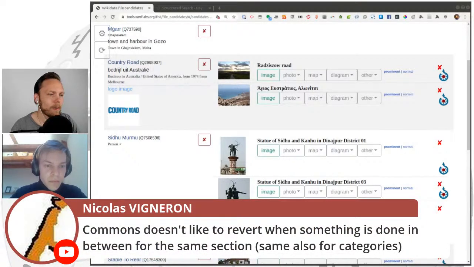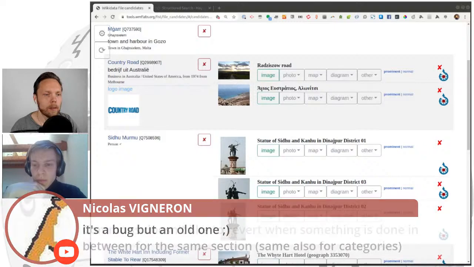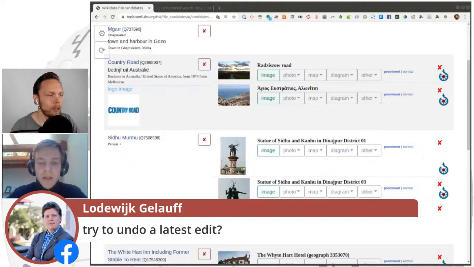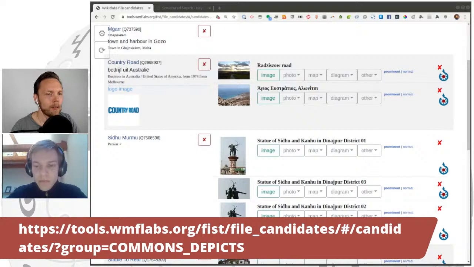Commons doesn't like to revert when something is done in between for the same section. Oh, so that's generic for Commons then. In between. It's a bug, but an old one. Okay. Try to undo the latest edit. Or I need to find someone before I can do that. But yes, that's a good thing to try to see.